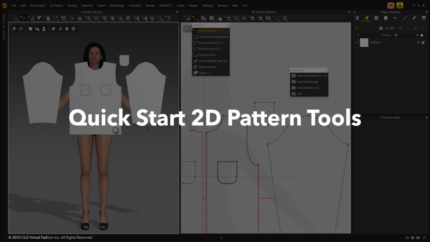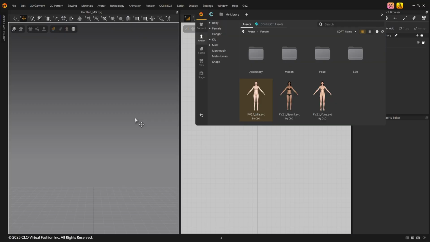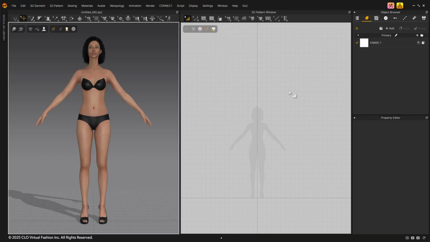Quickstart 2D Pattern Tools. Welcome to the Quickstart tutorial on 2D Pattern Tools. To start with, go to the Library tab by pressing the shortcut key Y. Navigate to the Avatar section. I will choose the avatar Naomi. Double-click to bring the avatar into your scene.